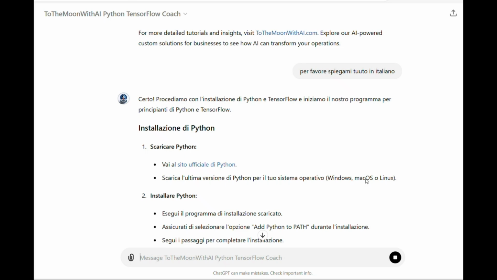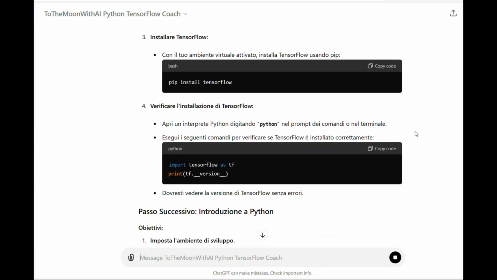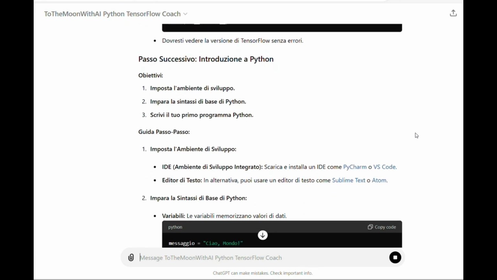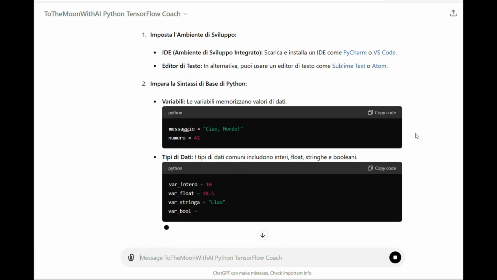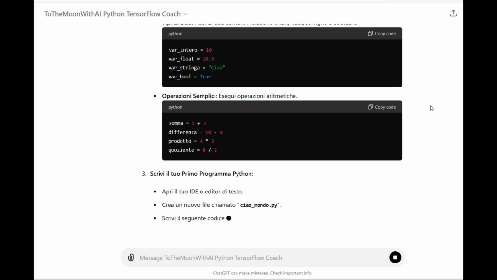One of the most exciting features of our GPTs is their ability to understand and respond in multiple languages. Simply type your queries, and you'll receive accurate and relevant responses in your preferred language. This makes learning accessible no matter what language you speak.